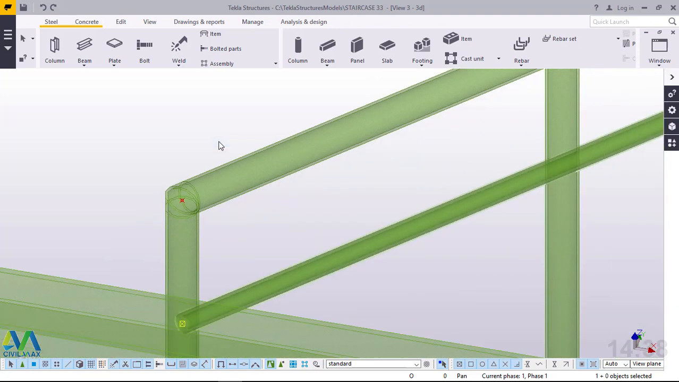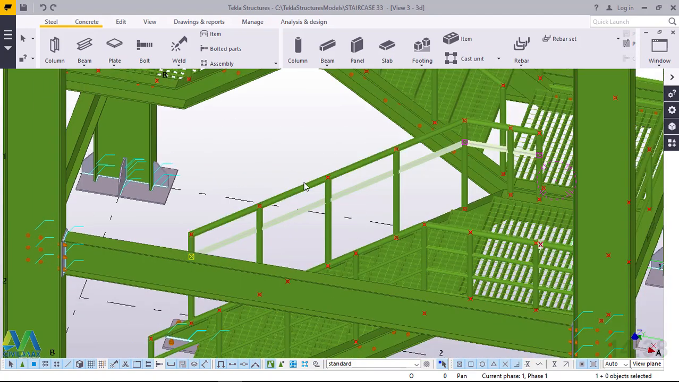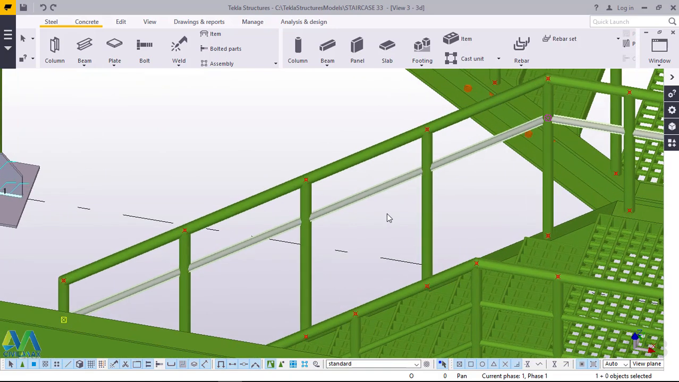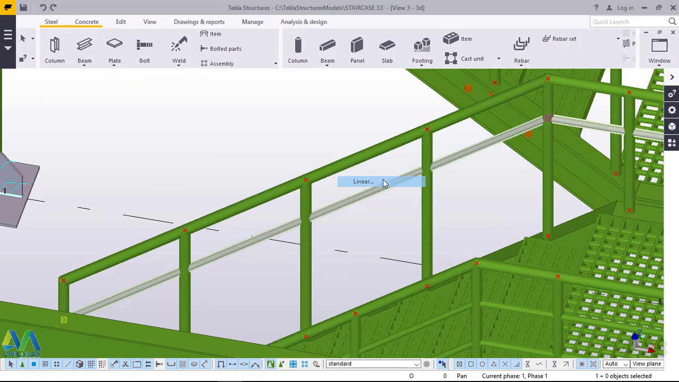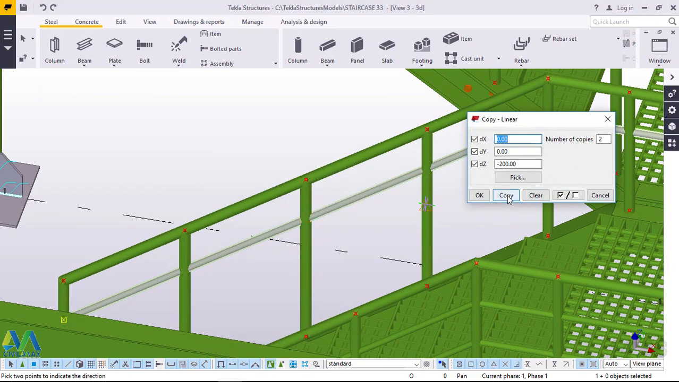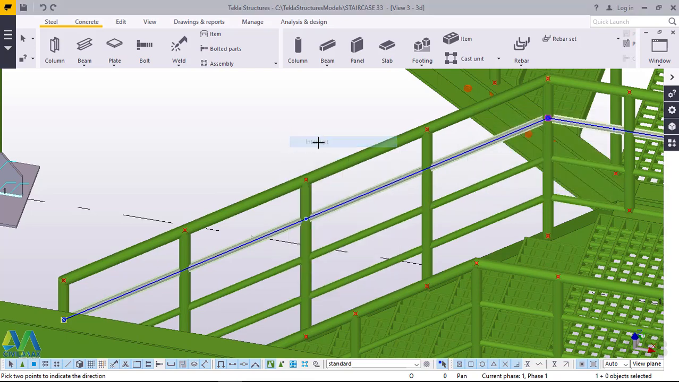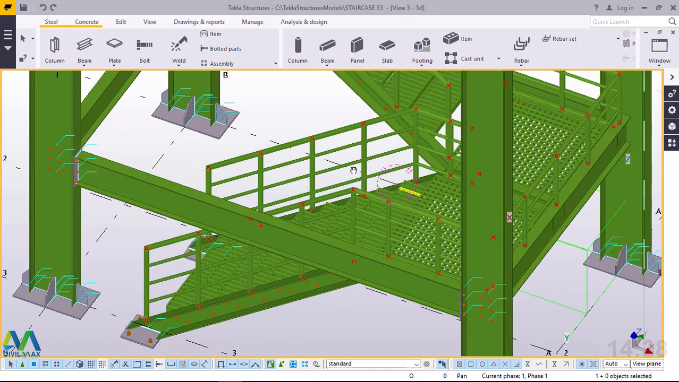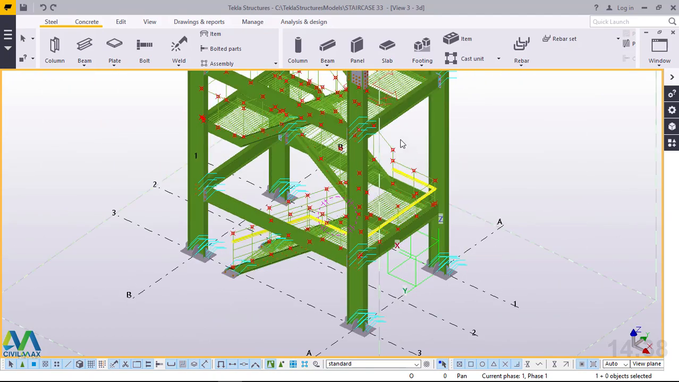Then I'll go back to my previous render. I'll press Control 4 to take me back where I was, but I will not deselect what I've selected. I'll right click once again and come to special copy, then click linear, and I'll use the same dimensions and click copy. I'll click OK. The handrails have been created right there. You can see that already created. We are going to the next step.